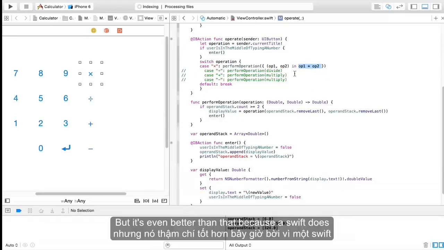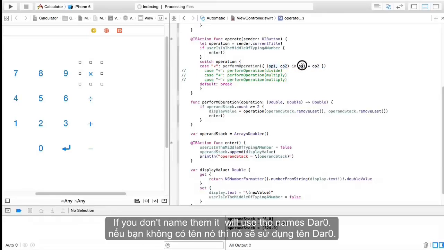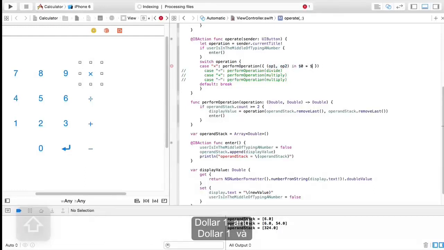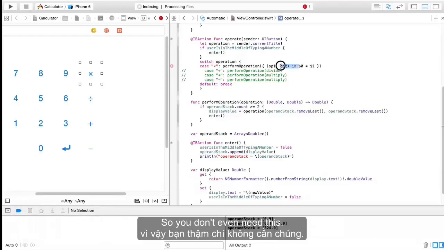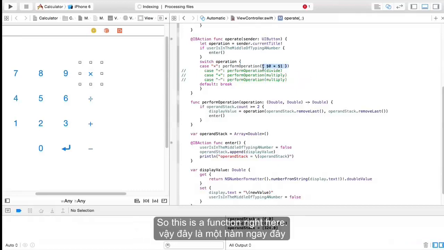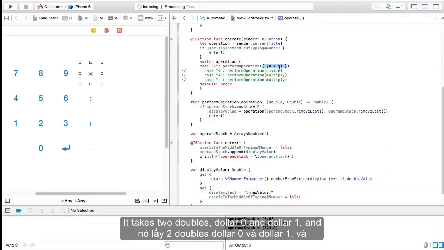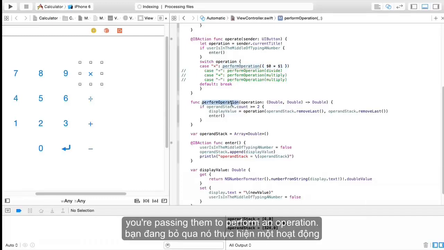But it's even better than that because Swift does not force you to name these two arguments. If you don't name them, it will use the names $0 and $1, and then if you have more arguments, $2, $3, $4, such that you don't even need this. Okay, so this is a function right here. It takes two doubles, $0 and $1, and returns a double. Now, Swift knows that they're doubles because it knows you're passing them to perform operation.